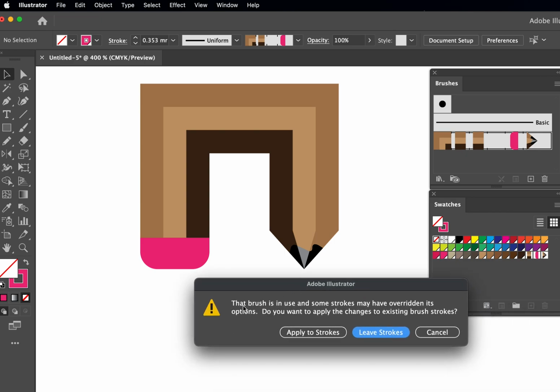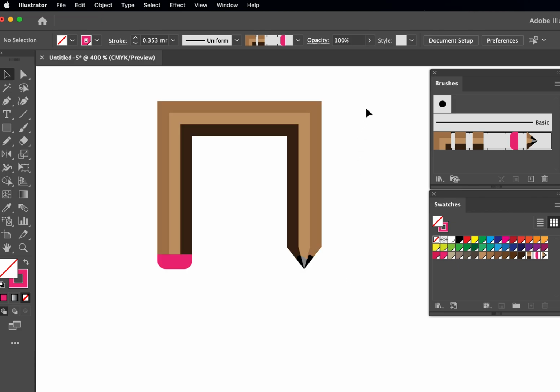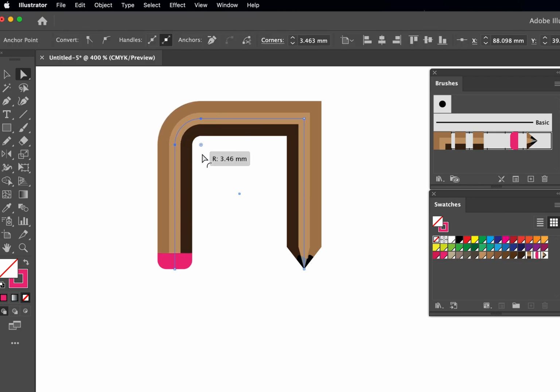This pops up. The brush is in use on some strokes, and so on. Okay, apply to strokes, and this is what we get. Now if I select this and select the corner and make it rounder, you get this, okay, which is nice.